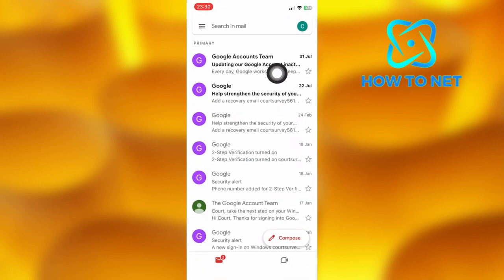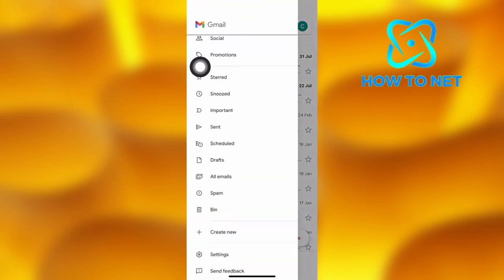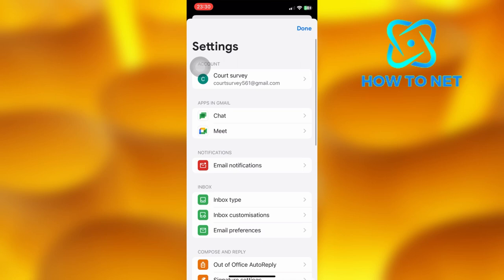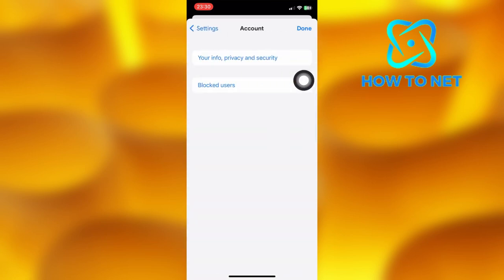On this page, tap on these three lines. Scroll onto the settings option. On this page, tap on this first option right here. Then select your info, privacy, and security.